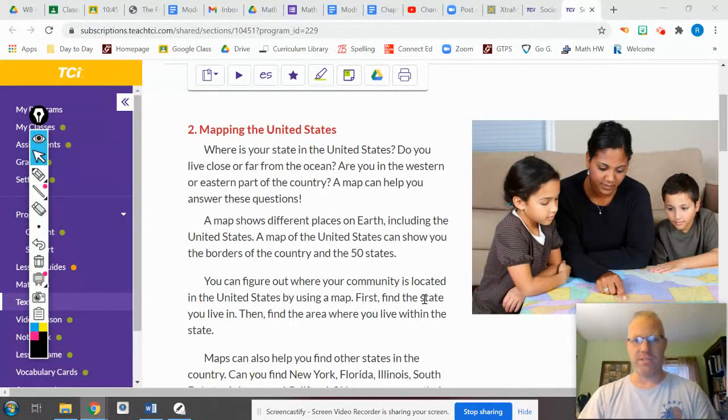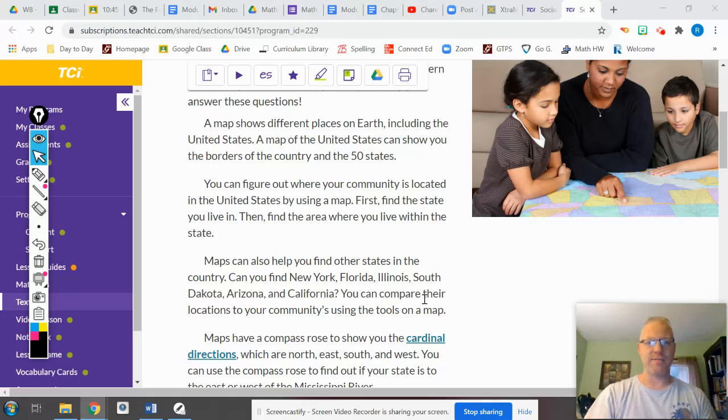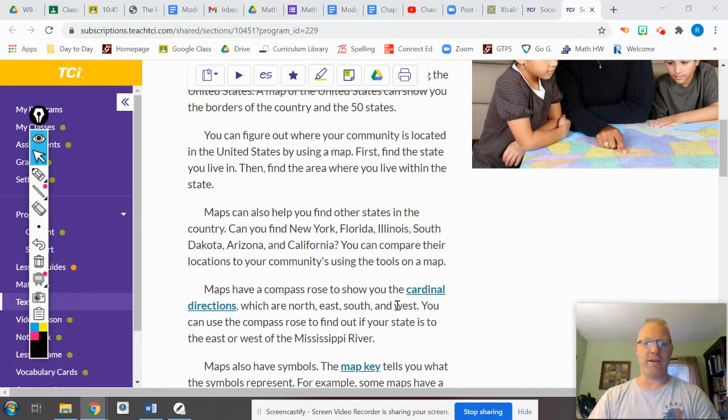A map shows different places on Earth, including the United States. A map of the United States can show you the borders of the country and all 50 states. You can figure out where your community is located in the United States by using a map. First, find the state you live in. Then, find the area where you live within the state.